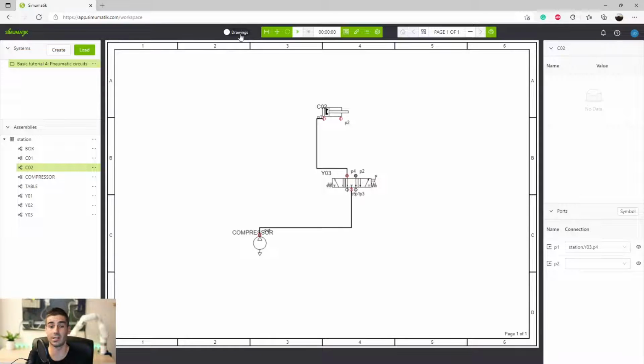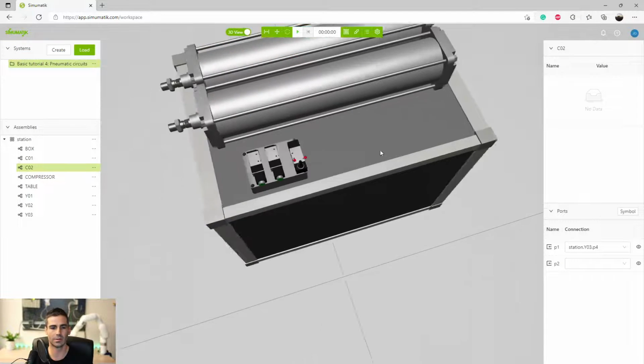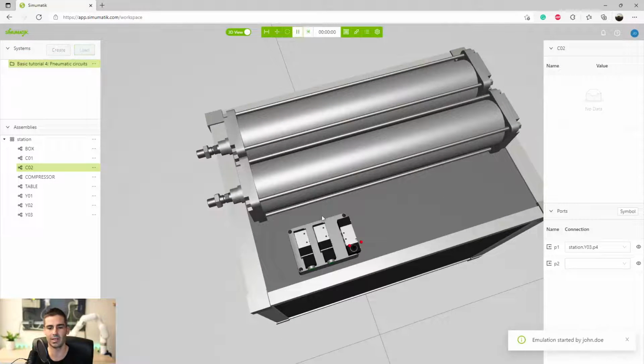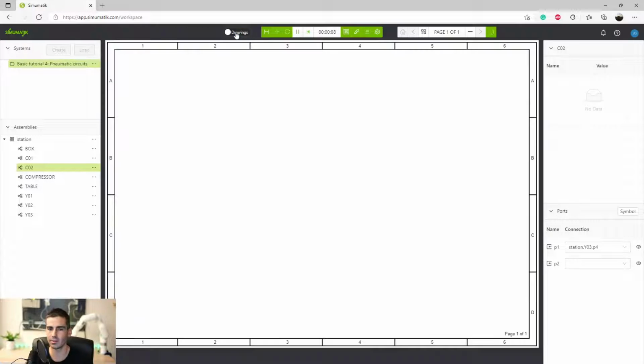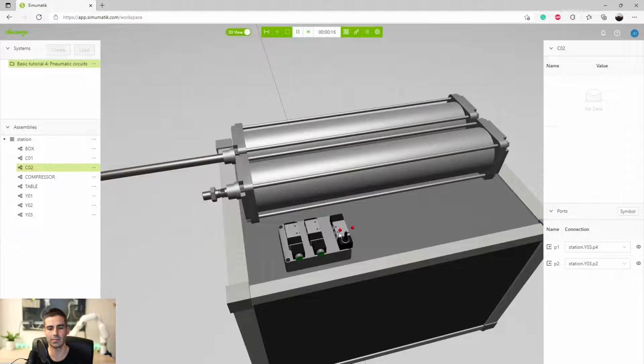If I leave it as it is, we know that if I click play, I will be able to extend the cylinder, but I'm not able to retract it. And to do that, I need to go back to the drawing, and I need to make the connection between these two ports. So now I can go back and press the joystick here, and it works as expected.